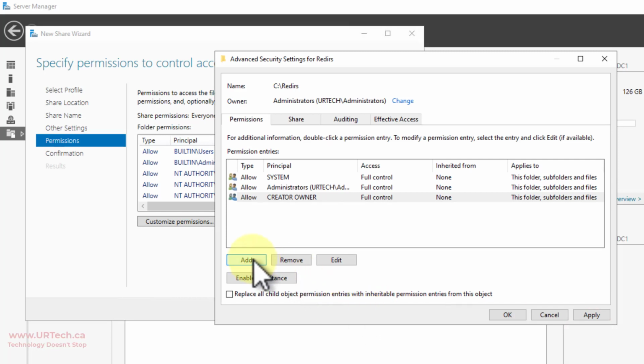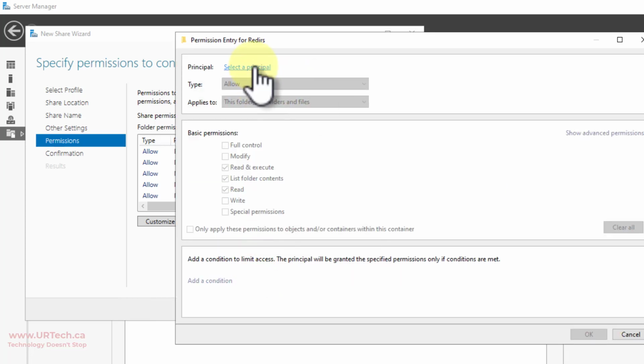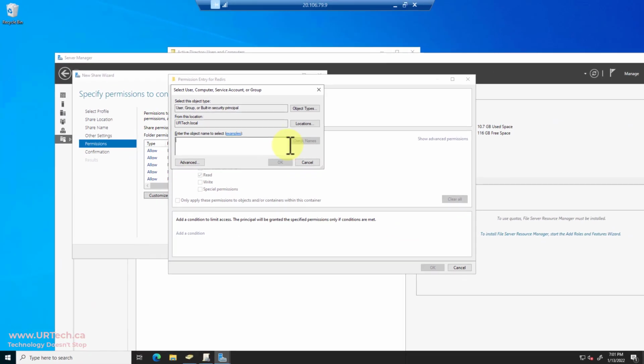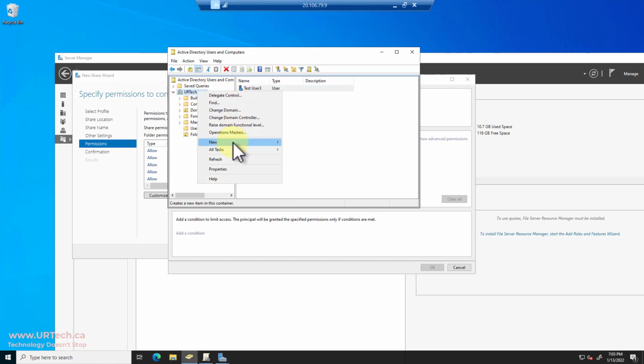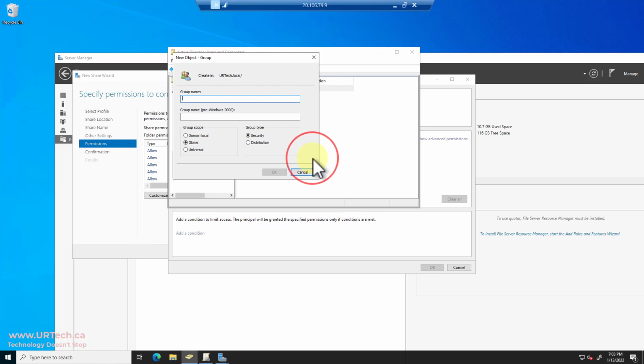Now let's get back to doing the proper security settings, which is to go into add here. And we need to say which group of users has permissions. So the select security principal. Now, we don't have a group for this already, so we have to go back to our Active Directory users and computers and create a security group. Pretty straightforward. Just right click and select new group. It's a security group. You can make it a global or universal, whatever you'd like.